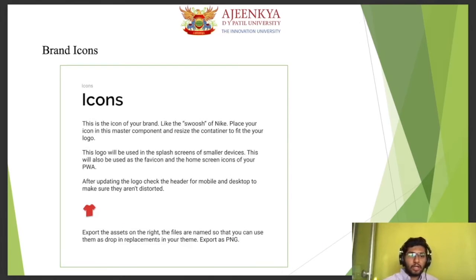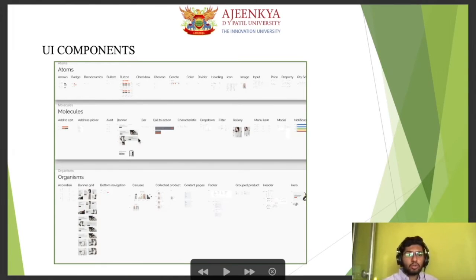Similarly, the brand icon, and this is what I was talking about, UI components. I have made small atoms, let's say a button or a breadcrumb or an arrow can be considered as an atom. Now by using these small atoms, we can make larger UI components like molecules, like a form field, or an add to cart component, or a filter component. And then by combining these molecules, we can make organisms, and by using these organisms, likewise we can make a whole page of our website or application.